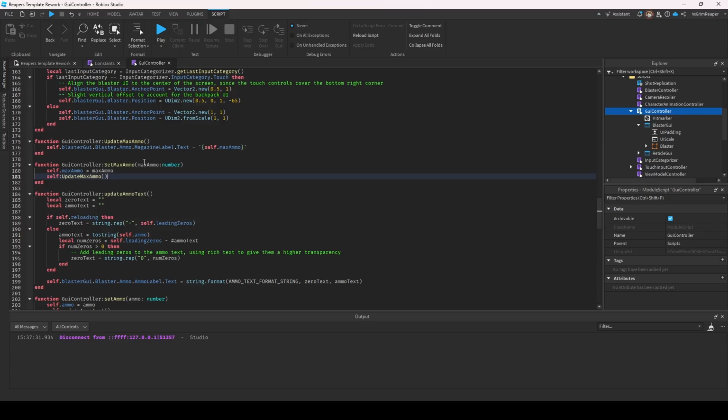So basically when this function gets called, we're gonna be passing the number here. So that's how we're gonna get this. And then we're gonna say self.max ammo equals max ammo. And then we're gonna say, okay, fire this function over here. And then we have to do something for the reload.